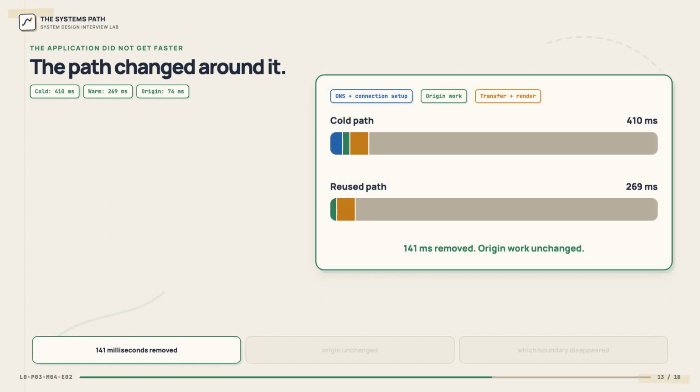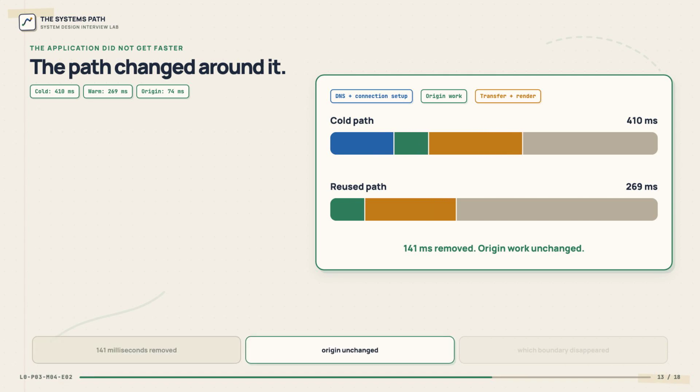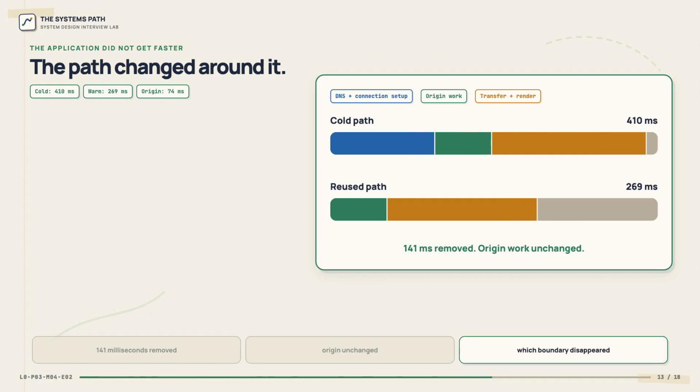Run the same navigation again while state is valid. DNS and the secure connection are reused. Origin work remains 74 milliseconds because the product response still runs. Total time falls from 410 to 269. Nothing inside the application improved. The path changed around it. This is why isolated server averages mislead. When latency drops, identify which boundary disappeared before crediting a deployment.